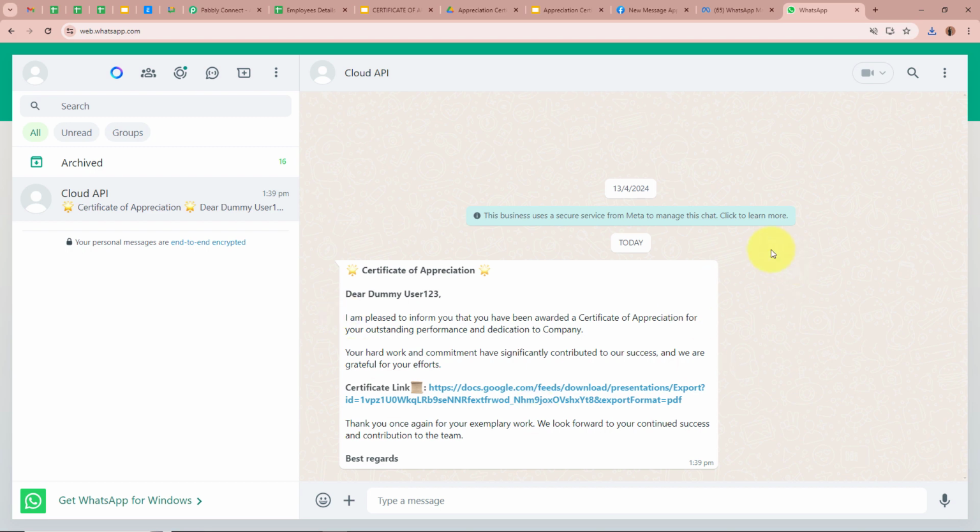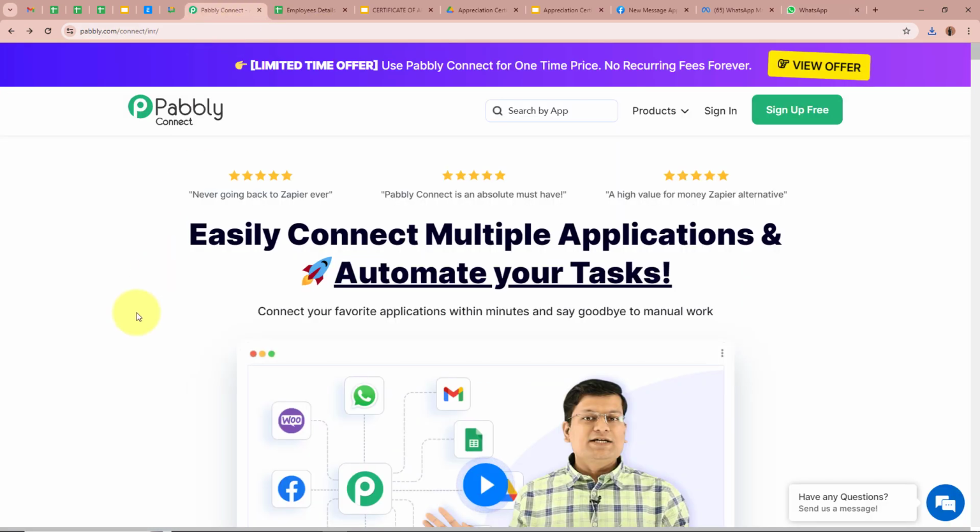For that, we're going to simply create an automation between all of these applications with the help of Pabbly Connect. So on the screen, you can see the website of Pabbly Connect, that is pabbly.com/connect. After browsing this website, we need to sign in to our Pabbly Connect account. But if you're a new user, you can sign up for free and get 100 free tasks every month.